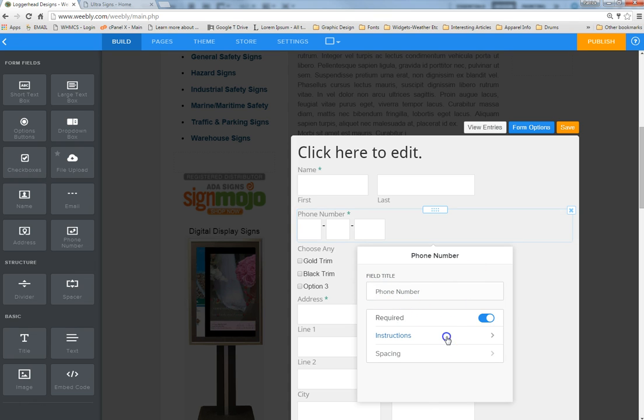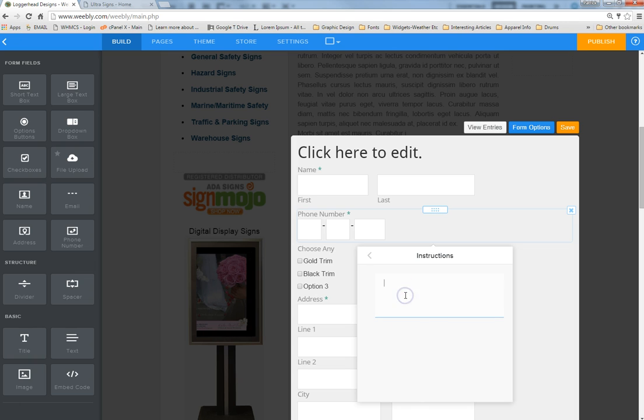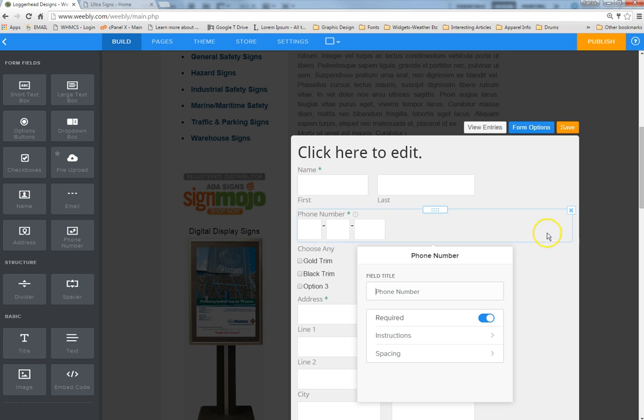You can add instructions, so you can say, please enter your telephone number, and what that does is when somebody actually scrolls over this item, it pops up a little instruction box next to it. Okay, and I can make it so it's not required. They're not required to give me their telephone number. Okay, and you can see that's the little message that would pop up once they scroll over.